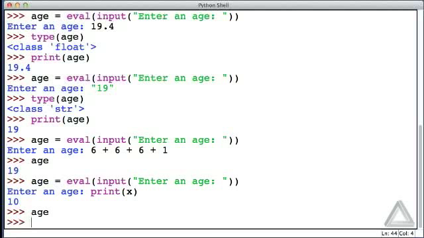It's best that we stick with int if we're looking for integers, or maybe float and int working in combination to get a numeric value. Eval, people use it at times, but it can be overkill.